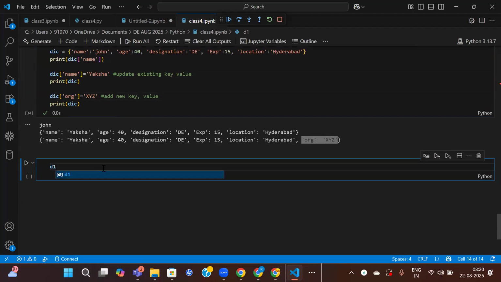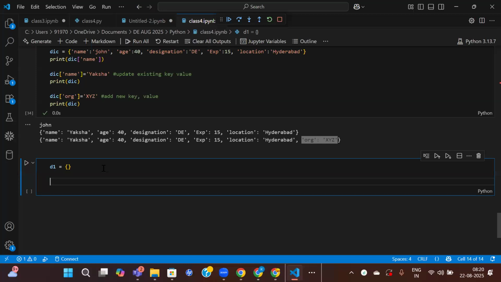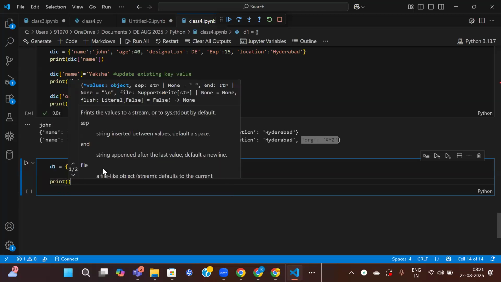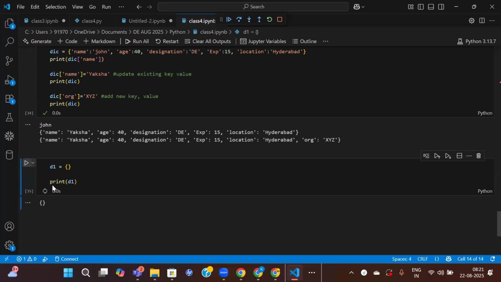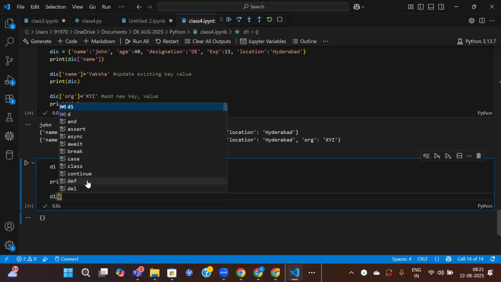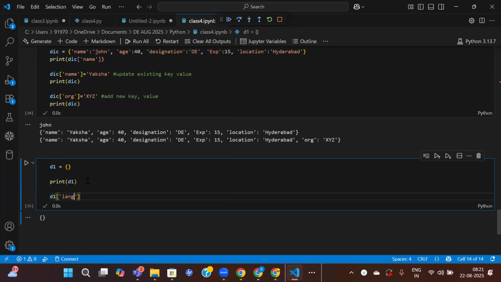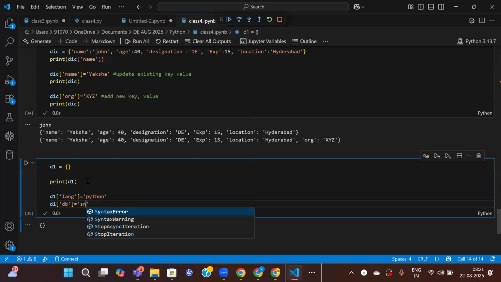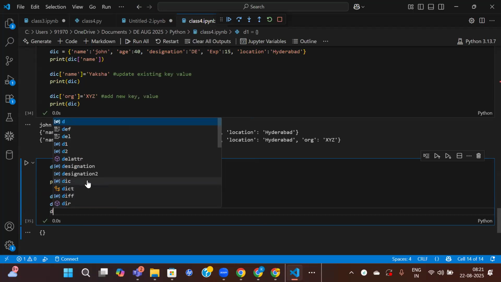Let us see. D1 equal to, I'm defining an empty dictionary. So into this, I keep on adding the objects. First print this, print D1. So it is empty. So D1 of this time I'll take it as language equal to Python, database equal to Snowflake, and ETL.